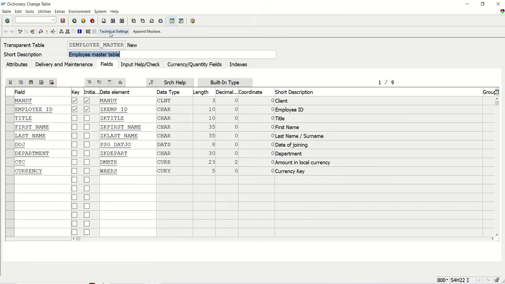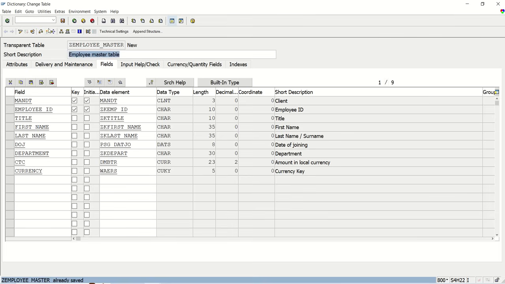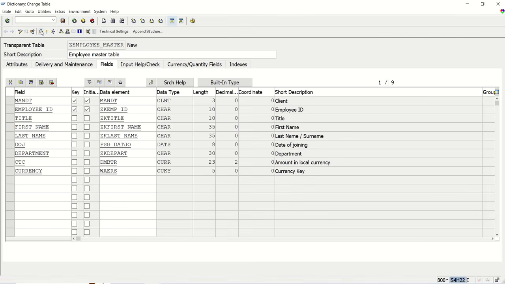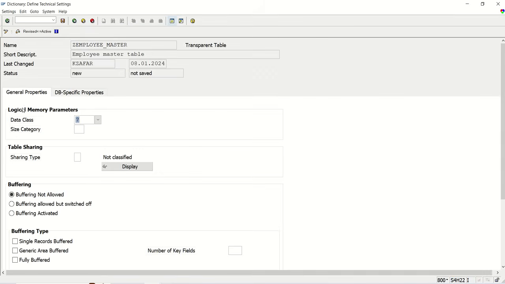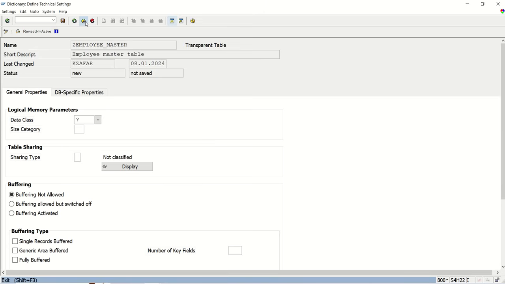Now we'll do the technical settings. Without technical settings, if you try to check this, if you click on the check button, there is no error in the check. But once we activate, automatically we'll go to that technical setting area. The system will not activate without that.